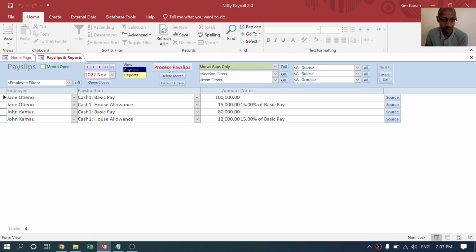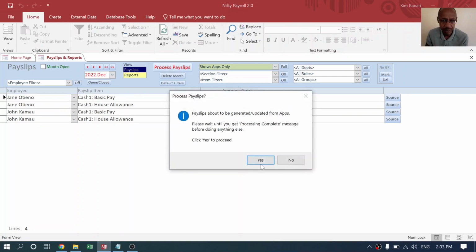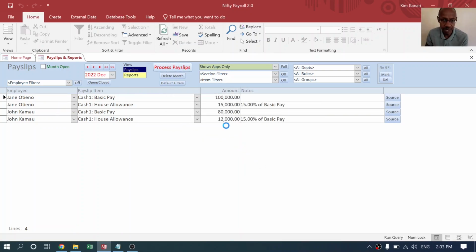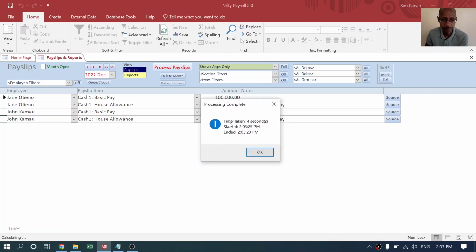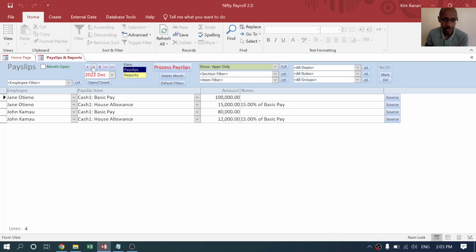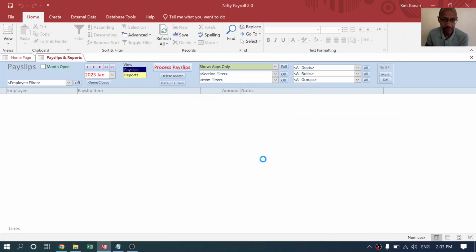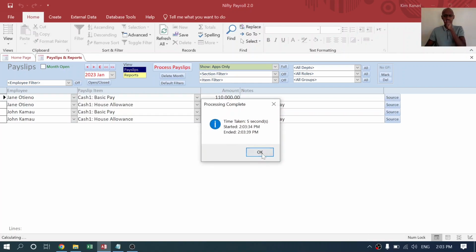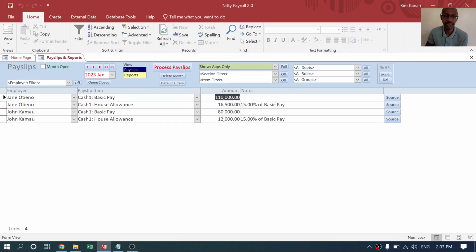We come back to November, let's process. Remember, we added transport allowance for John. So here is his transport allowance for 3,000 bob. And then let's go to January. Even if we process December, you'll see there'll be no transport allowance because we set that only for November. And then let's go to January, and we will see that if I process, it will now pick 110,000, which is what that is. Okay, so I've shown you those 3 months.